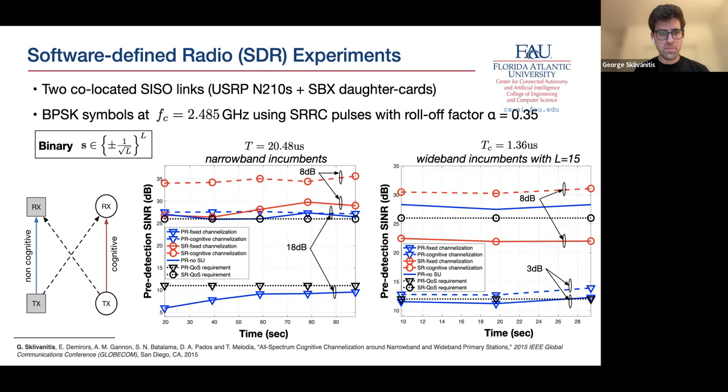There are some settings that are listed in the second bullet. So both links are using BPSK modulation. They are operating at 2.485 gigahertz using square root raised cosine pulses. We consider binary alphabet codes. And now let me go first to the figure that you see in the middle of the slide. In that figure, the blue link is considered to be a narrowband user, right?